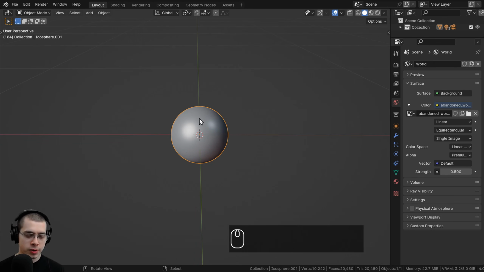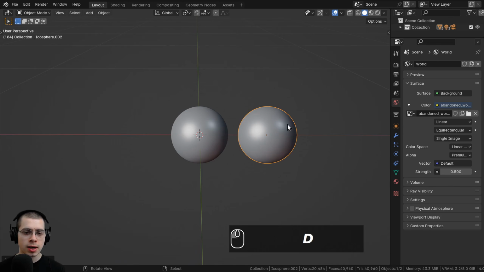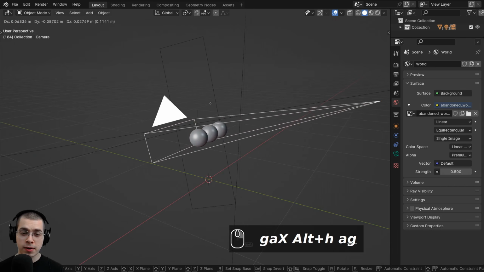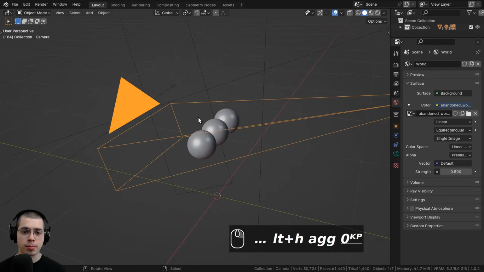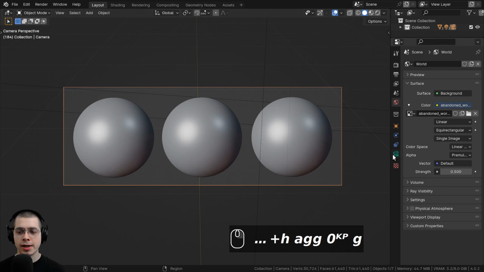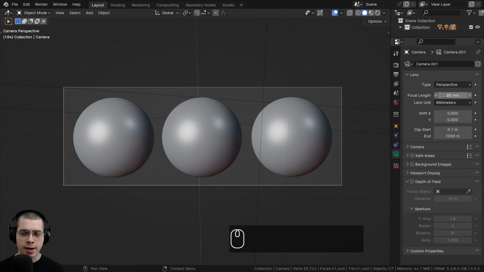And then with the icosphere selected, you can duplicate it with Shift-D, and I'm going to make 2 more of them so that we can have the 3 different variations. Then I also added a camera, and I pointed the camera at the objects. And with the camera selected, if you go over here to the object data properties, I turned the focal length up to 80 just to kind of zoom the camera in a bit.